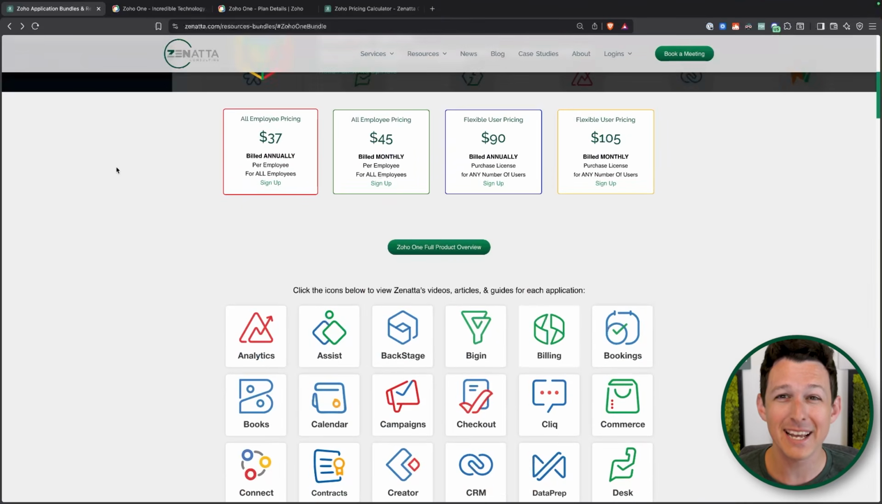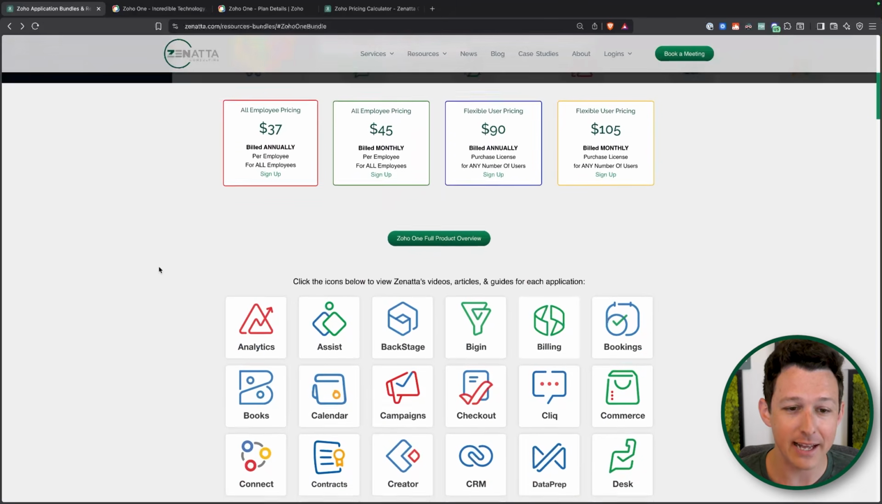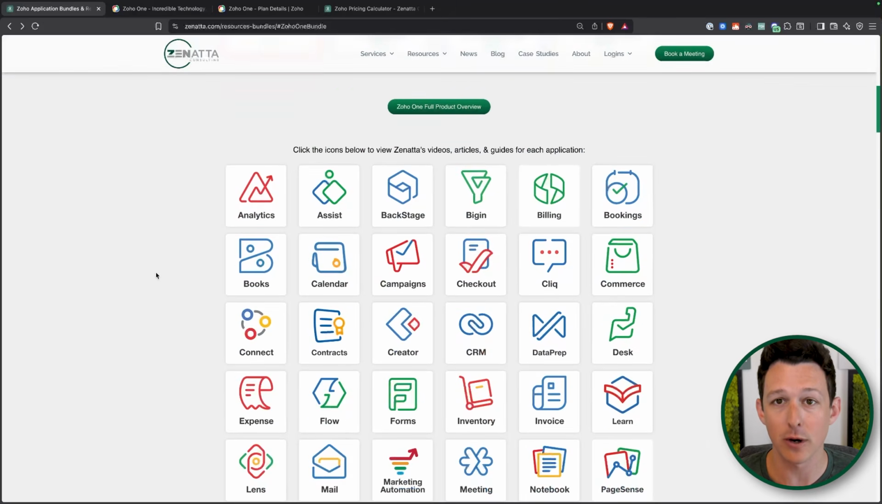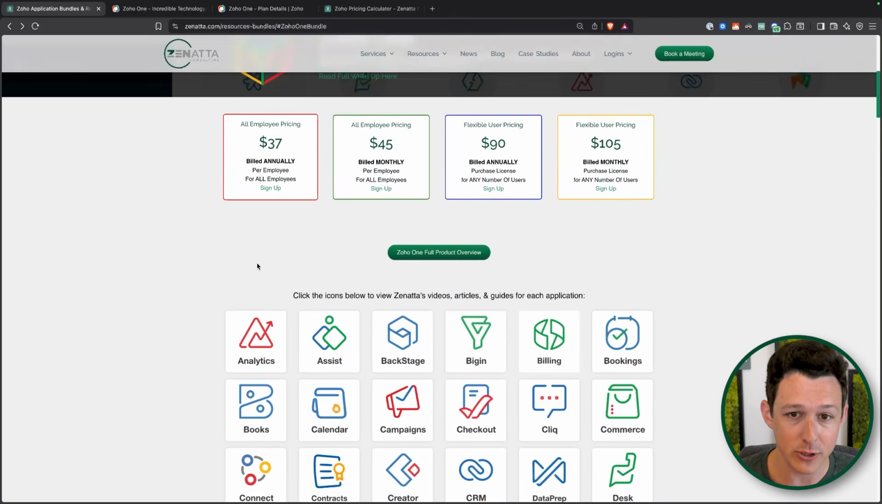Really, the way that it shakes out is that you look at those applications you want to move, you count up the users, and if it's about half of your company that would need access to Zoho One, then you can start to see that all employee pricing probably makes more sense, even if you might be paying for licenses for some users that don't need a lot of access.